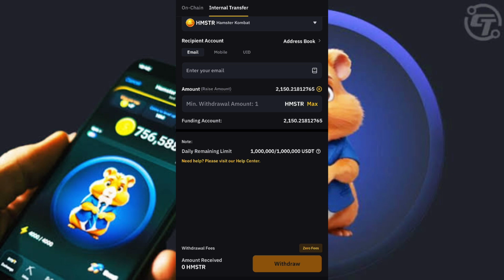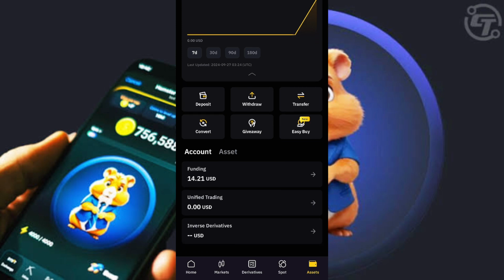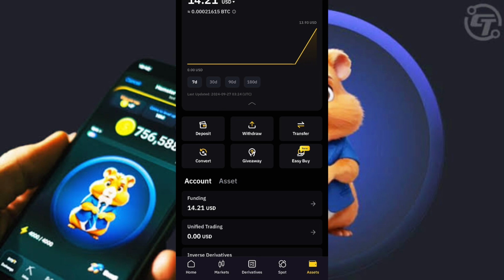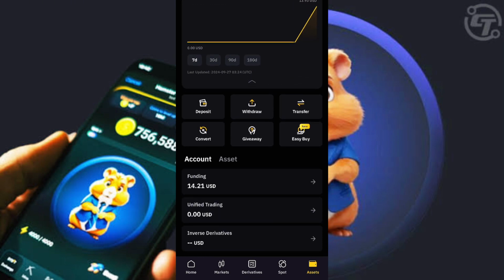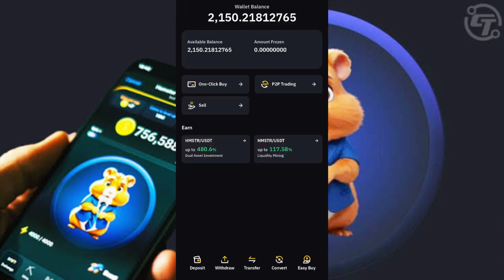So once you paste, you see enter your email, you can do that through your email or through your wallet. So we are done with that. So now if you want to trade your Hamster Kombat, now we are going to do that. So you go back, right? Once you get back, you look at your Hamster, you click on it.